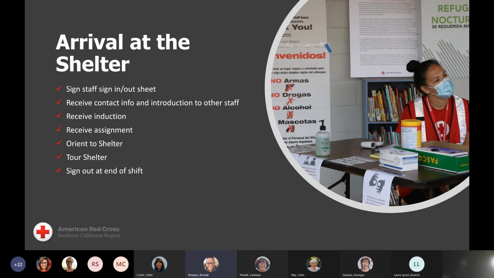Once they have signed in, they will receive contact information from the sheltering supervisors that are going to be working with them, from the shelter manager, and any other contacts, our SRT team, our IDC people that are there. So we want to make sure that the volunteers know how to reach the other activities within the shelter. And then they will also be introduced to the volunteers that are going to be working with them.